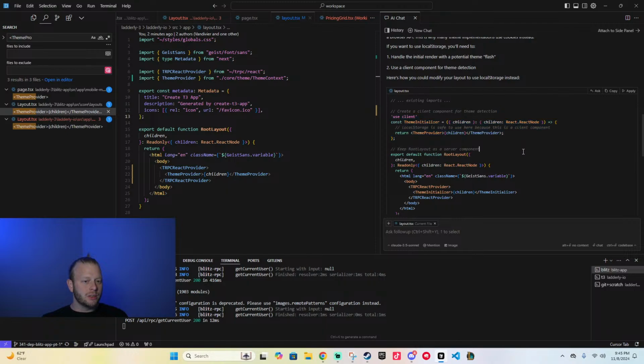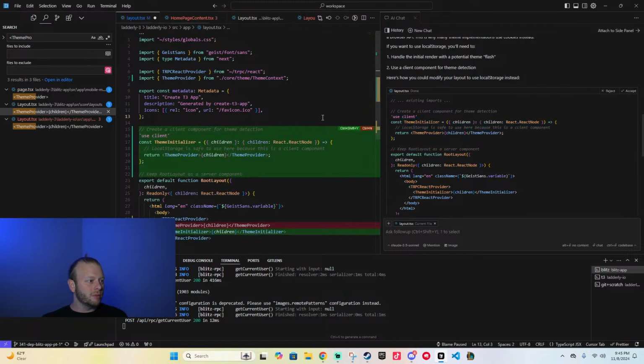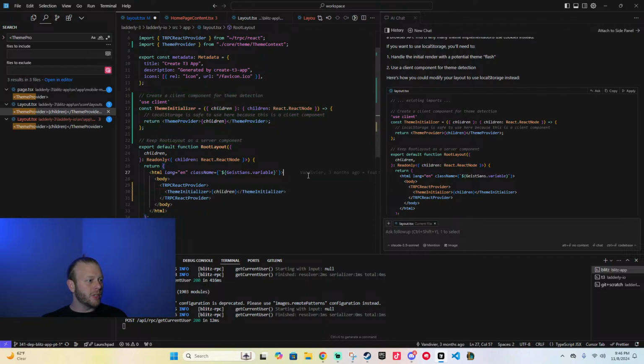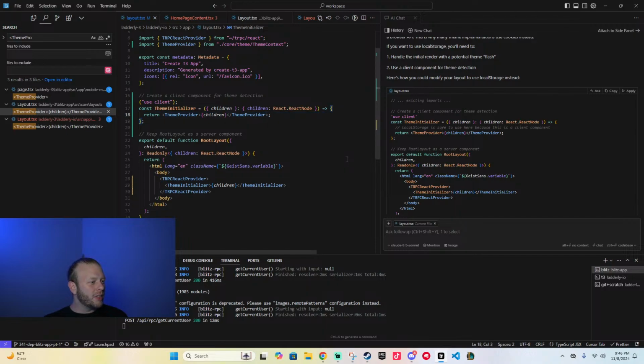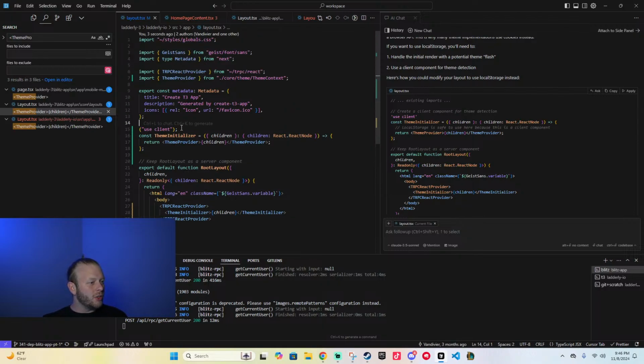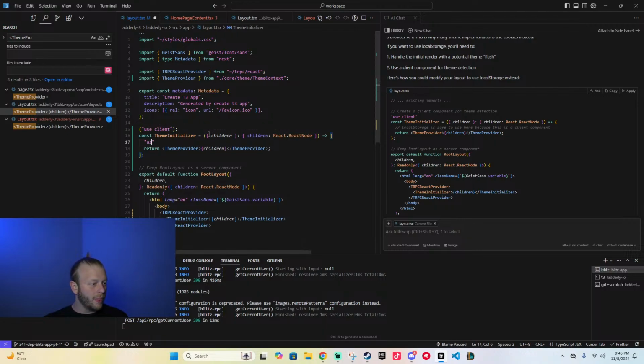Okay, so let's try to apply this. You have to put it in parentheses. Is that for real? For theme detection. Is that really how you do that? No way. I thought I can use client over here. Before I go wrecking things, let me just try what Cursor said.